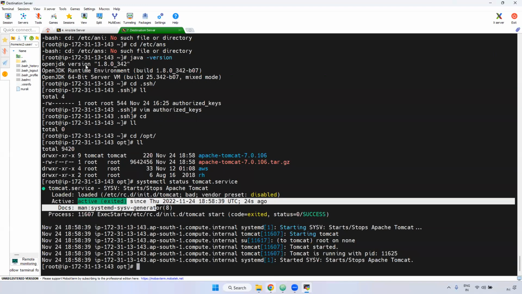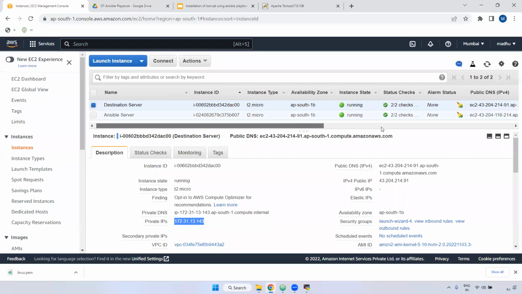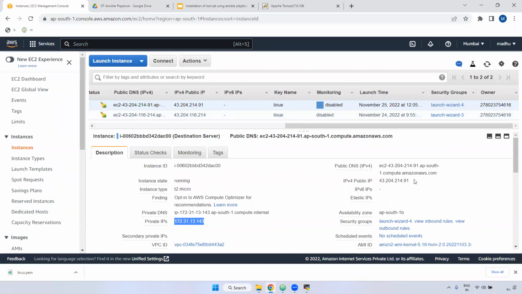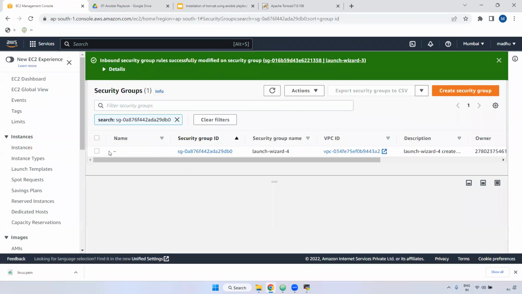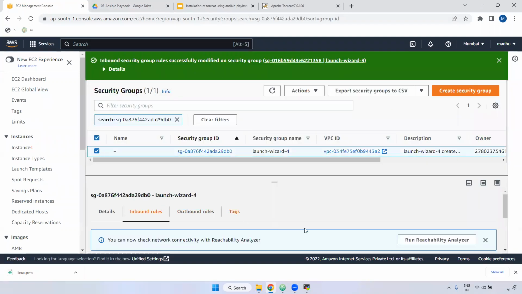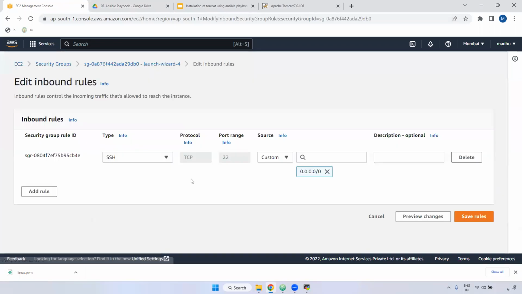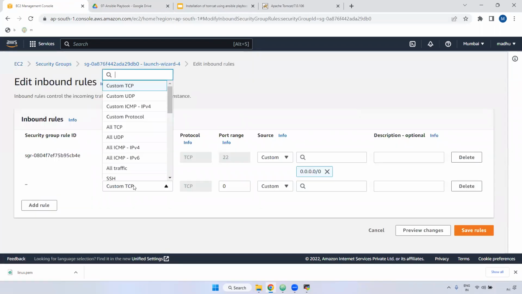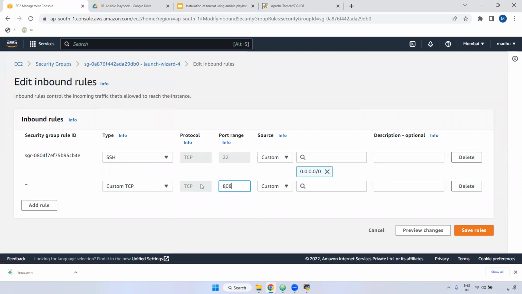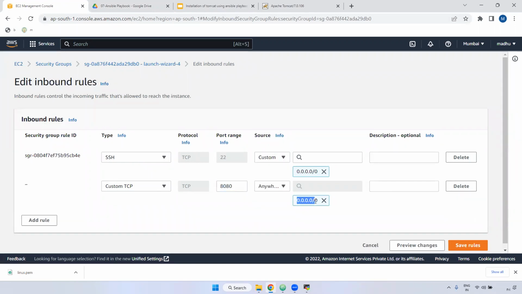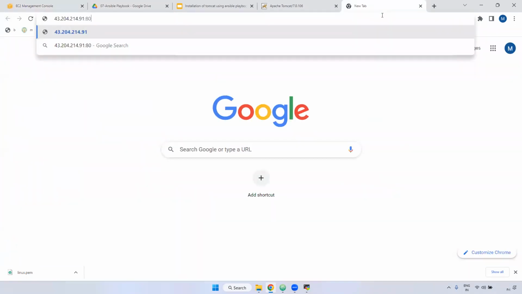Now what I'm doing here, go to the destination server. Go to the security group. Now I'm taking the public IP. Then go to the security group and enable that port number. Enable it. Add rule, custom TCP. We can give it here 8080 and give it anywhere. Remember, here we are giving it for practice purposes. We are giving 8080 anywhere, but in real time we have to give the specific range. Okay. Now give that 8080.